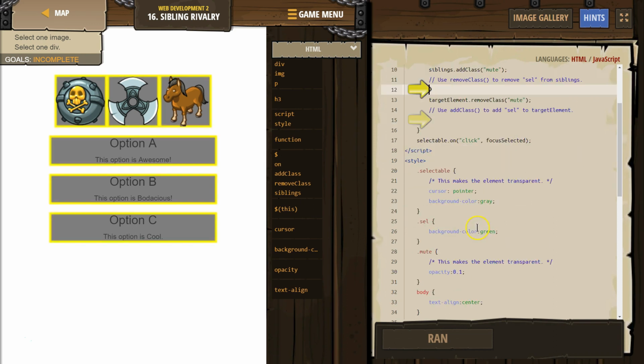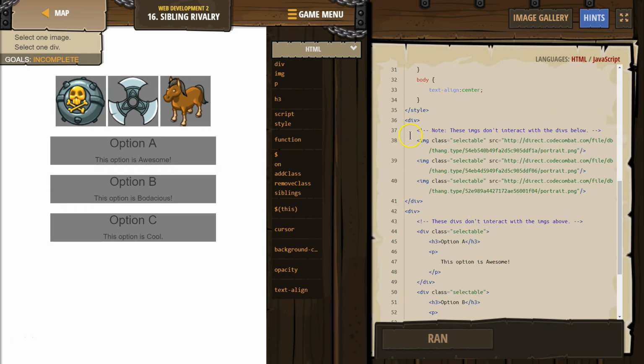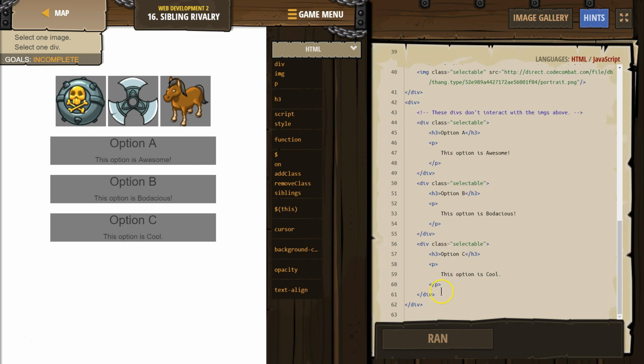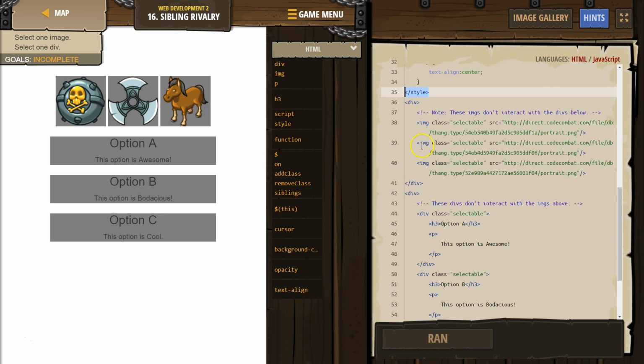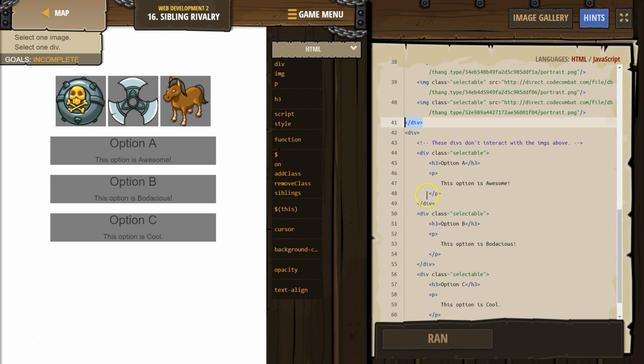So what's an element? Elements are this stuff down here. All of this HTML down here, and I know it's HTML because style has ended. So this is going to be my HTML. What's an element? Image is one element. Image is another element. This div tag is an HTML element. The div starts here and ends with a slash down there. These divs don't interact with the images above. Yep, they are below it.